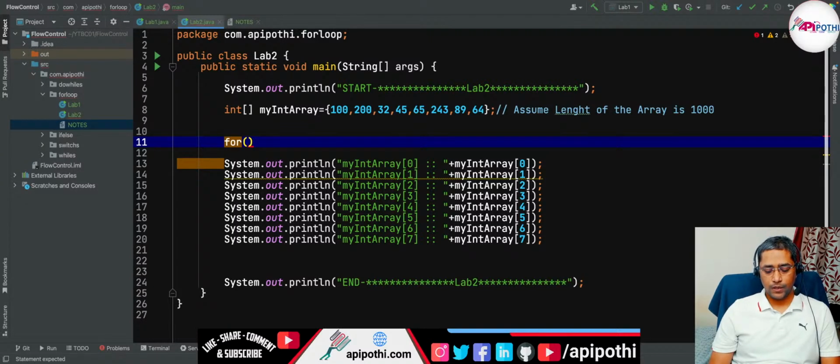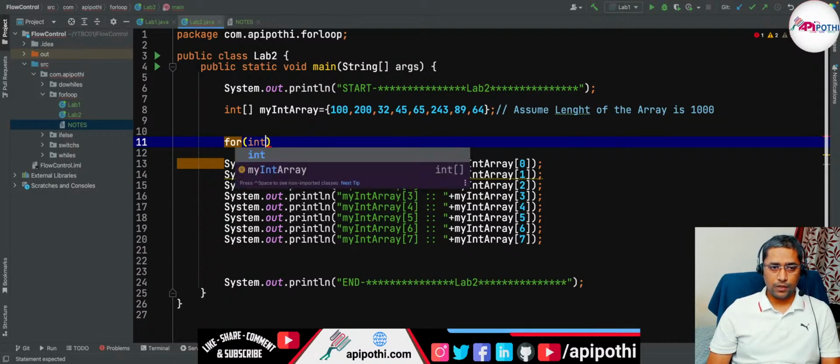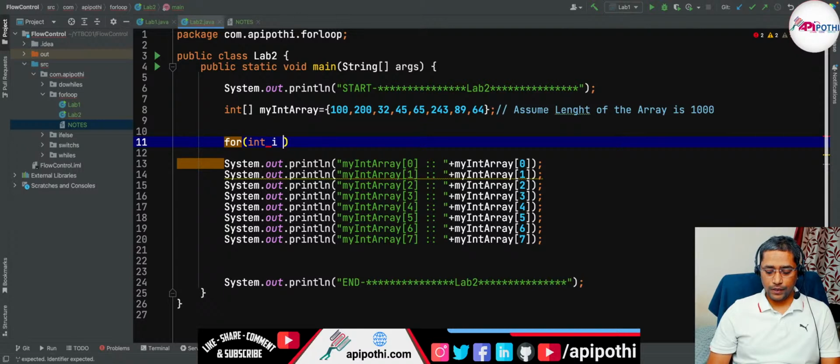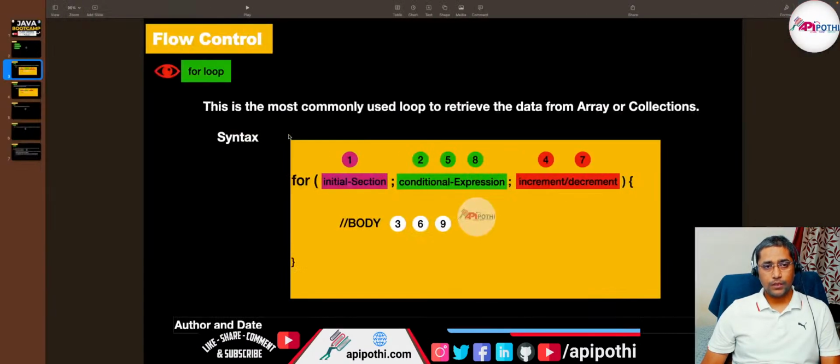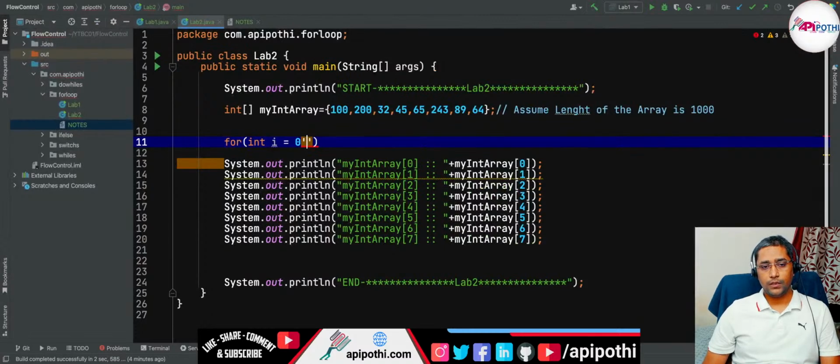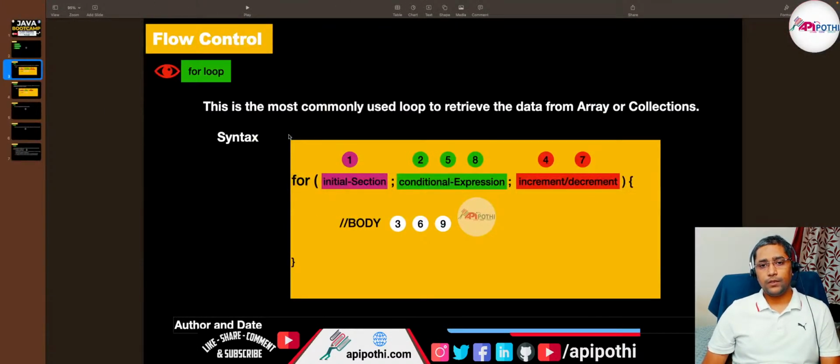Okay, what was the first section, guys? Tell me, what was the first section? The first section was initialization. So I am initializing int i equal to 0. We'll see the use of initialization, don't worry. Then what was the second? Then a semicolon here.